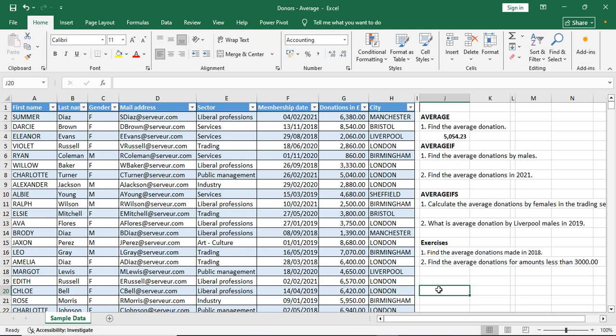Let's just come here. Please, this is just a separate example. So let's say we want to find the average for donations less than 3,000. I think we have an example like that. Let's say 4,000.